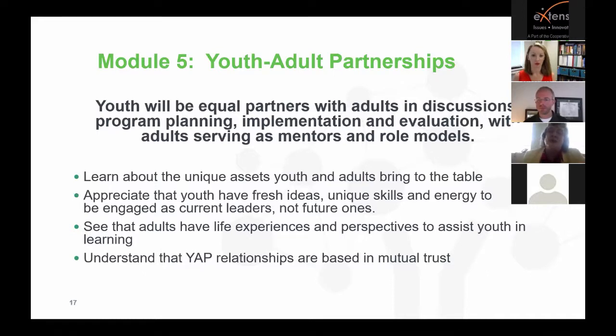But then the youth also need to understand that adults have life experiences and perspectives that will help them learn to be better leaders themselves. And everyone needs to understand that youth-adult partnership relationships are based in mutual trust. And those are the objectives that we hope to achieve in this module.